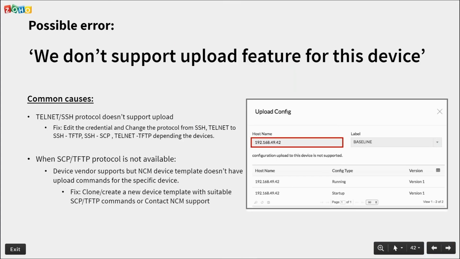During that time, you might encounter an error which says, we don't support upload feature for this device. The common cause may be that it might not be in SSH TFTP mode. Telnet or SSH does not support upload. You need TFTP or SCP in order to upload a configuration. Also, sometimes, even when SCP or TFTP protocol is not available, you can edit the device template by creating a new device template or by contacting NCM support.